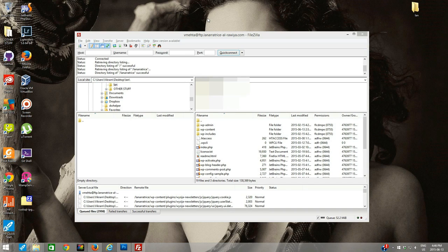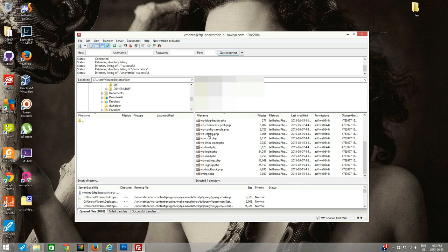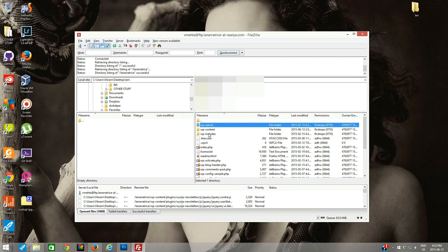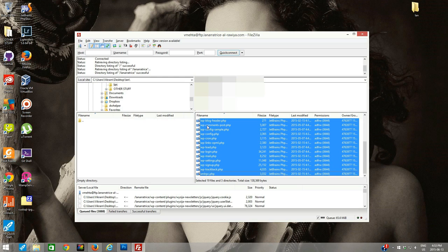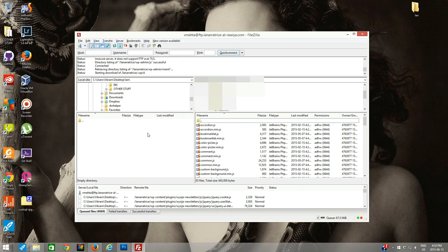So as you can see, I have my FileZilla up and running on my desktop right now. I have already connected to the live WordPress website using the credentials that I have. And you can see here, these are all the files and folders which are present on the live website. I'm going to download all these files and folders onto the new folder that I created on the desktop. I'm going to do that by selecting all the files and folders, and then I'm going to drag or download them onto the new folder like this.